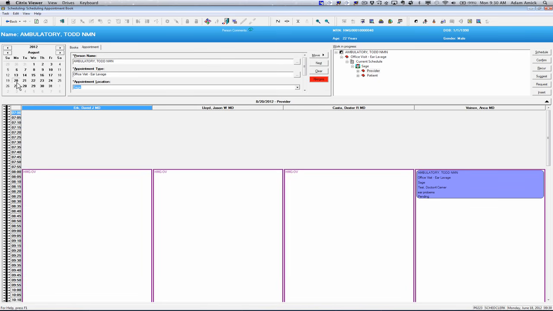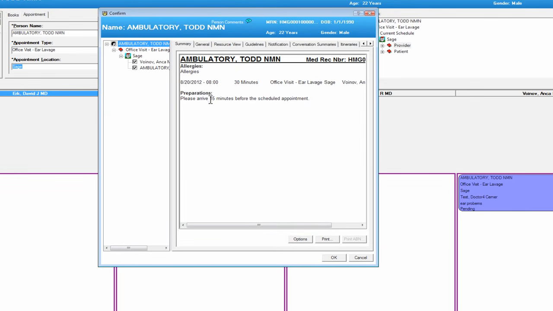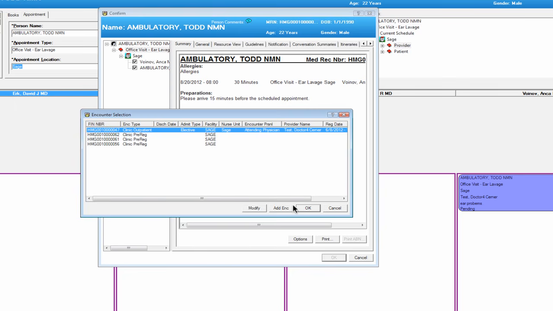Now, if we go to August 20th and look at Dr. Poinoff's schedule at 8 a.m., there's an ear lavage for Todd Ambulatory at Sage. And his reason for why he's coming in and any other pertinent information all looks correct. So we're going to confirm the appointment. Any preparation that patient needs to take, like arrive 15 minutes early, you could let the patient know. And then just say OK.